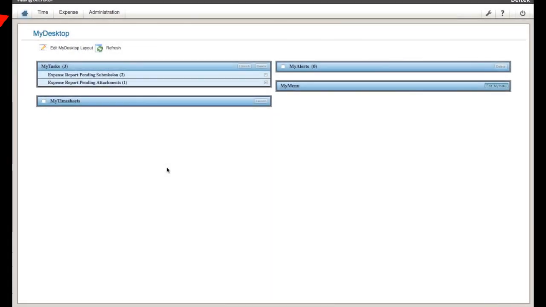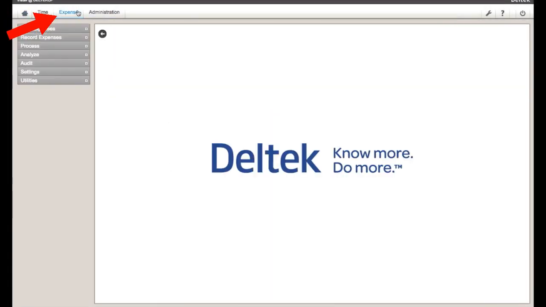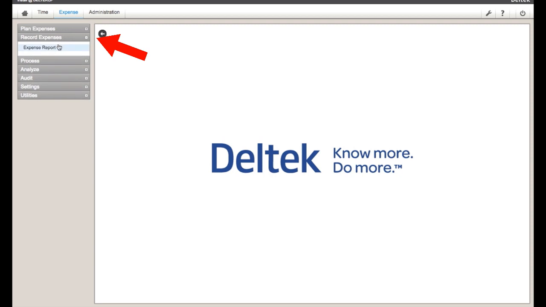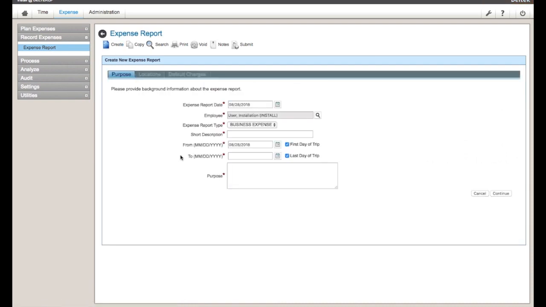To start, click on the Expense tab to complete any expense-related transactions. To complete an expense report, navigate to Expense, Record Expenses, and Expense Reports, and click on the Create icon. Next, you'll complete the Purpose tab.